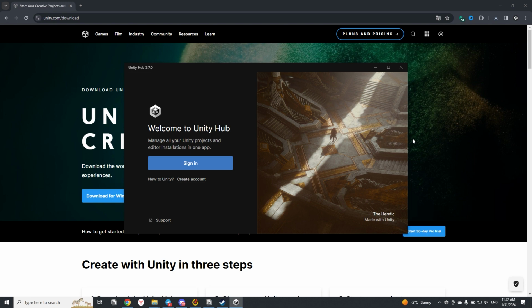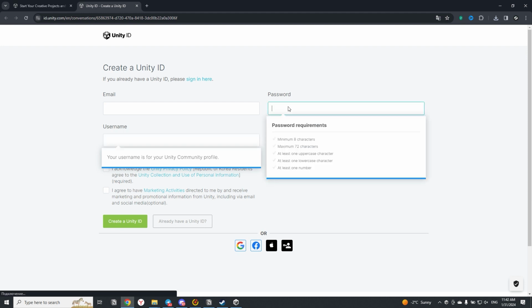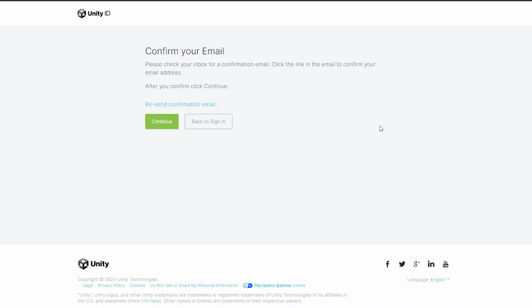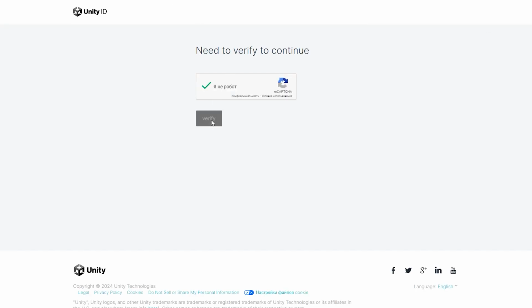If you already have an account, authorize using it. If you don't have an account, click on the link. Create an account. Registration is as simple as possible. Enter your email, make up a password, write your username, and your name in full. Check all the boxes and click on Create Unity ID. After that, you will need to confirm your registration on your email. You will get an email from Unity, follow the link, and everything will work.